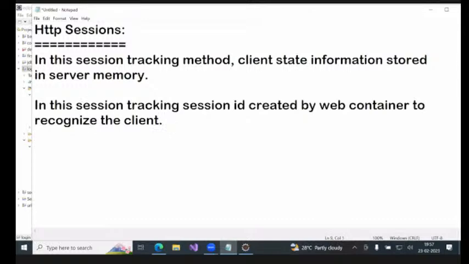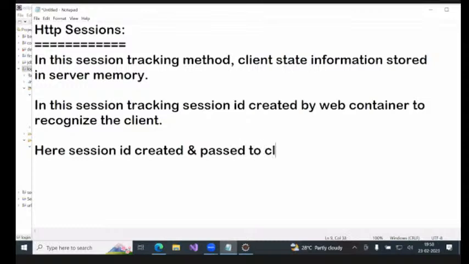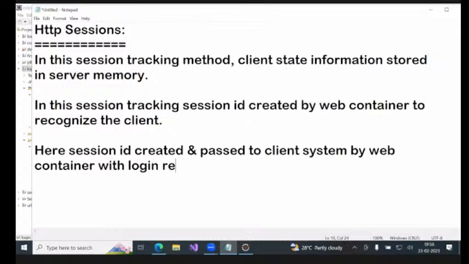Here the session ID is created and passed to the client system by the web container with the login response.